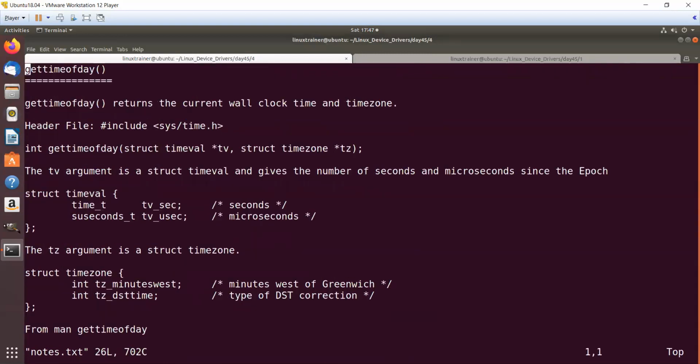Then we have one more API, which is gettimeofday. It returns the current wall clock time and time zone. The header file for this is sys/time.h, and it has two parameters. One is struct timeval, the other is struct timezone. Struct timeval gives the number of seconds and microseconds in epoch. Time only gives us the resolution of seconds, but if I want resolution in microseconds, I can use gettimeofday.